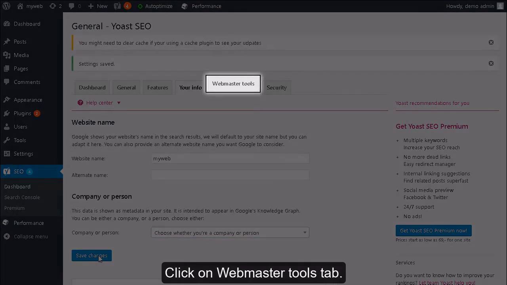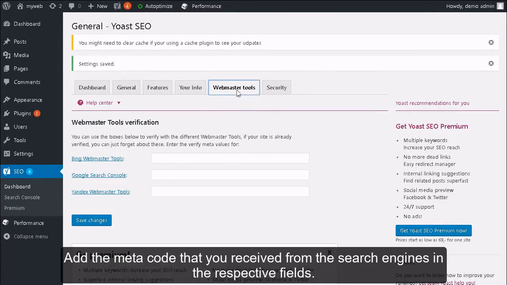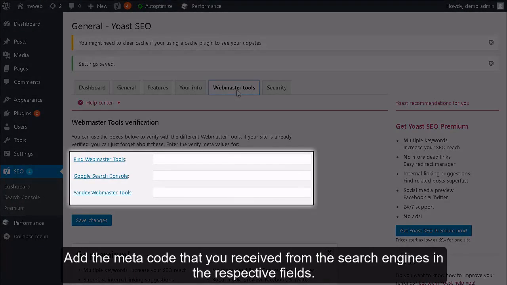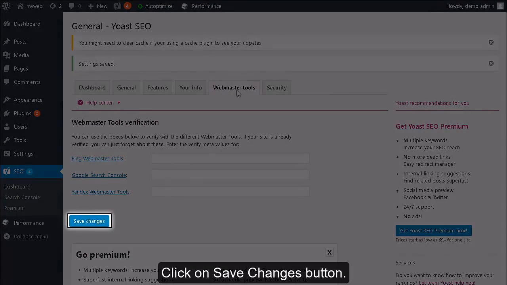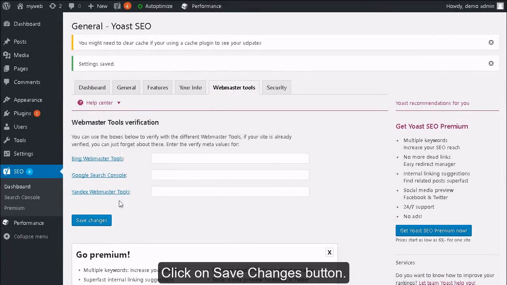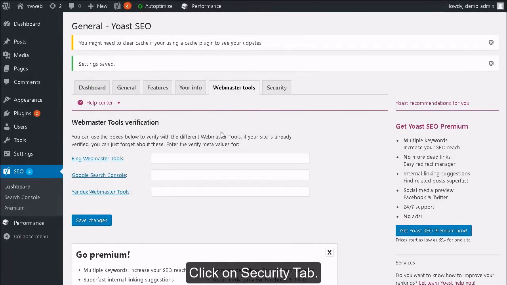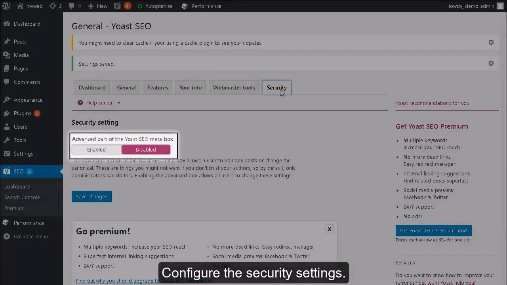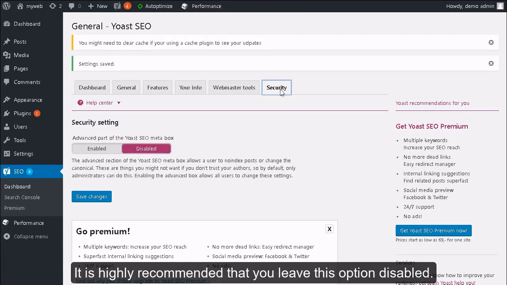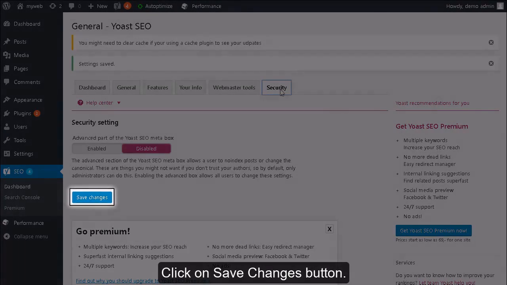Click on the Website Tools tab. Add the metacode that you received from the search engines in the respective fields. Click the Save Changes button. Click the Security tab. Configure the security settings. It is highly recommended that you leave this option disabled. Click the Save Changes button.